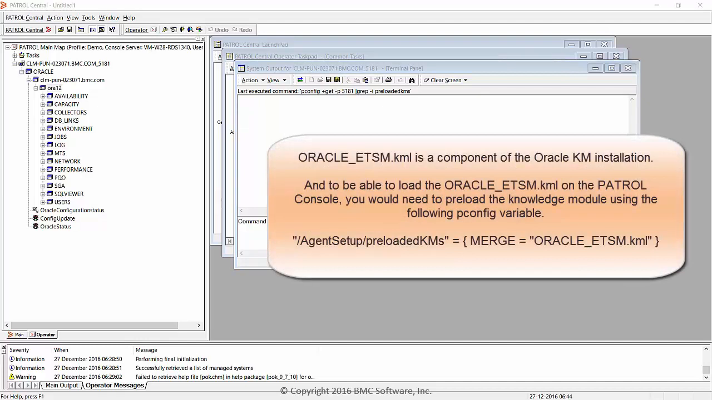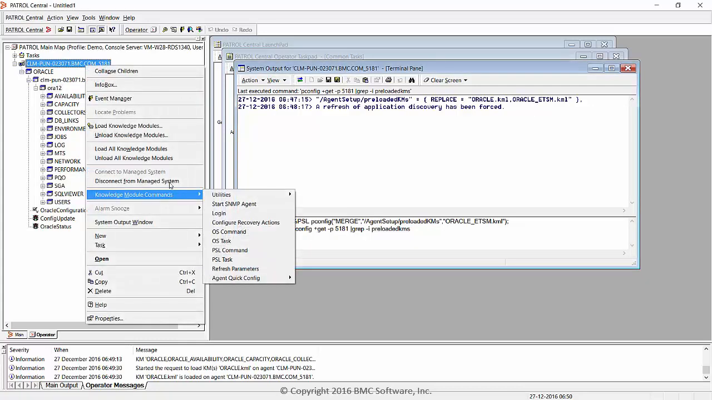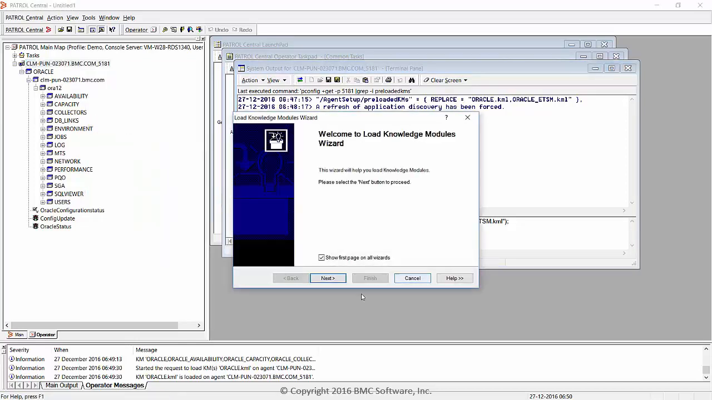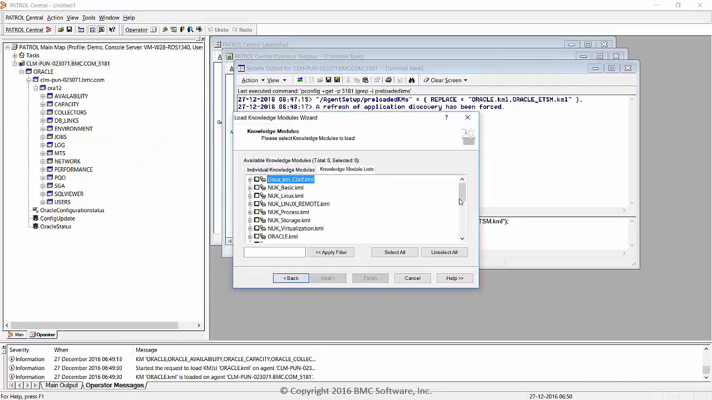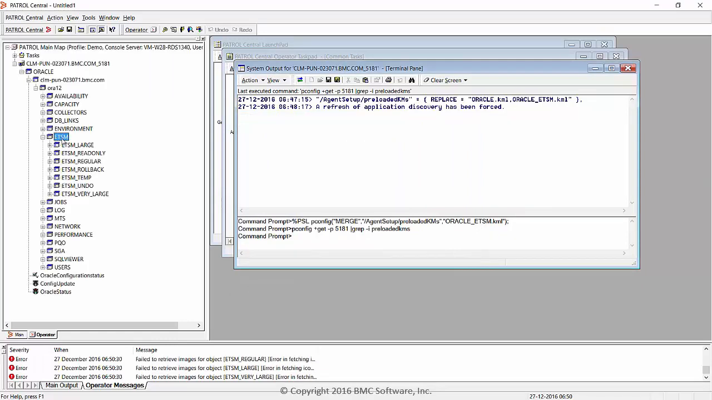Oracle_ETSM.kml is a component of the Oracle KM installation. To be able to load the Oracle_ETSM.kml on the Patrol console, you would need to preload the KML using the pconfig variable agent setup preloaded KMs. Now we have preloaded the Oracle_ETSM.kml. Now let's load the KML on the Patrol console. And you can see the ETSM is loaded on the console.